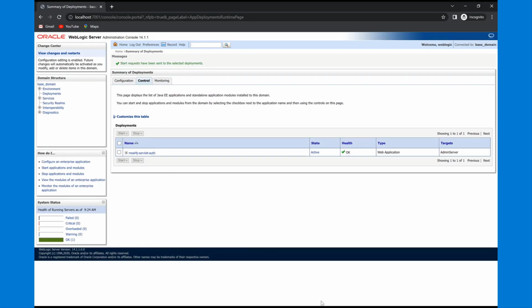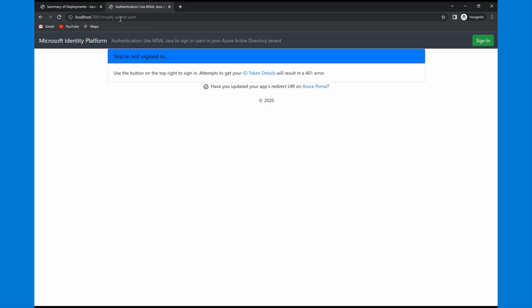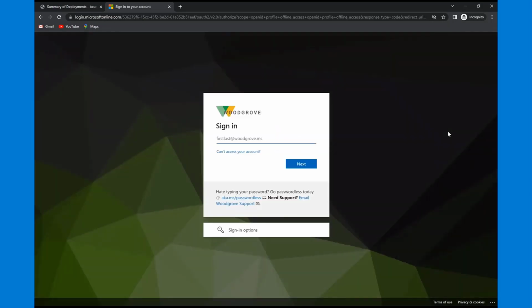So now I'm going to navigate to our next page. Localhost 7001, MSAL4J servlet auth. And as I showed you the last two times, here's our homepage. Sign in. And in the interest of time, I'm going to stop here because it's the same process I've shown you twice. And after I get authenticated, you'd see my ID token details, and then I'd sign out.